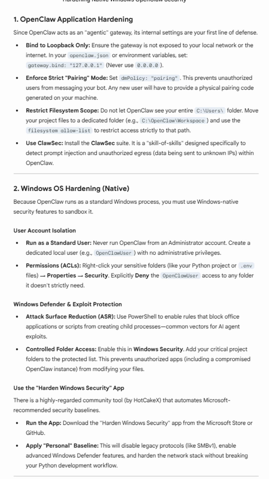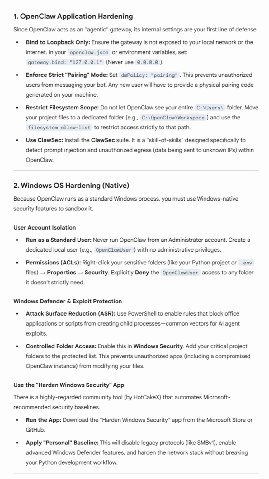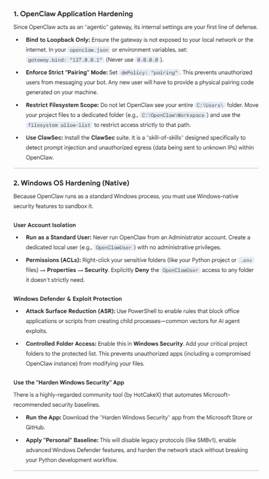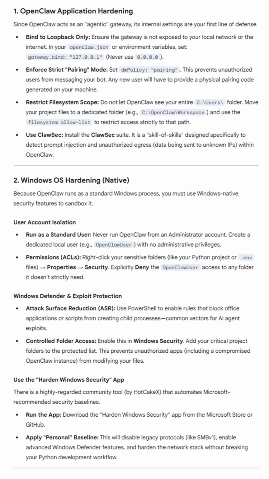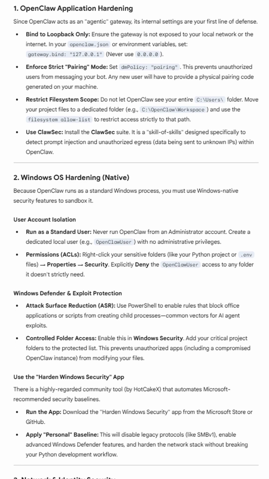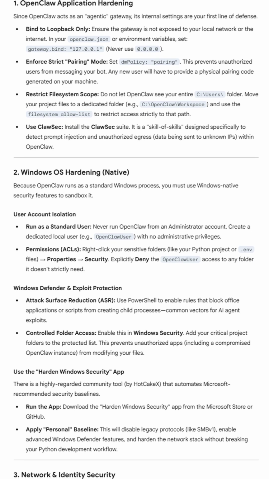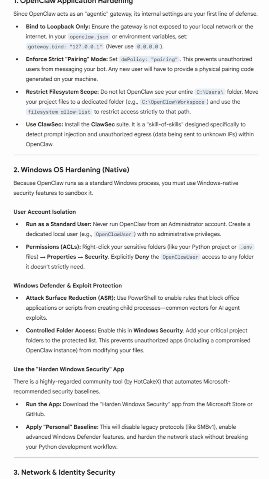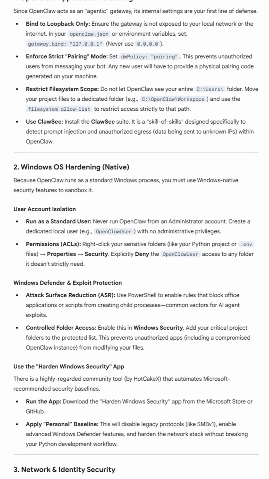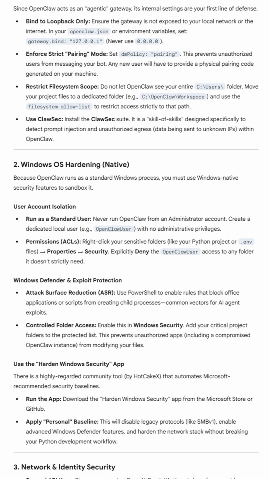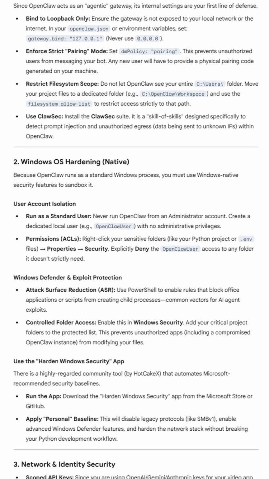1. OpenClaw application hardening. Since OpenClaw acts as an agentic gateway, its internal settings are your first line of defense. Bind to Loopback Only. Ensure the gateway is not exposed to your local network or the internet. In your openclaw.json or environment variables, set gateway.bind 127.0.0.1. Never use 0.0.0.0.